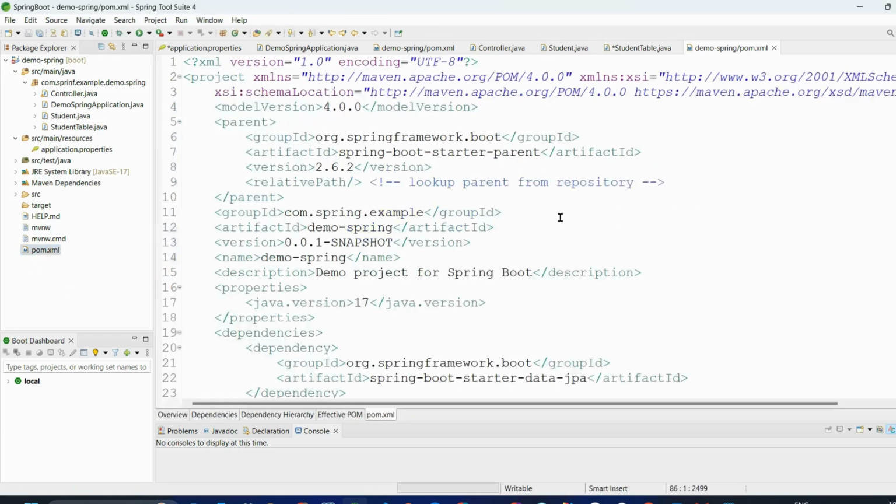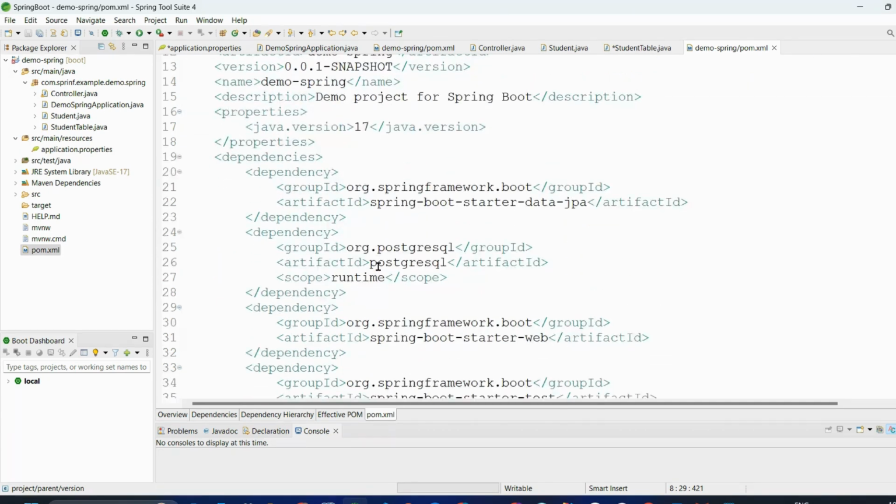Let's understand first here. First, the parent, spring-boot-starter-parent. The purpose of this is a special kind of POM that provides default configurations and versions of various dependencies to ensure compatibility. Then spring-data-jpa is a dependency we should add. The purpose of this is for Spring Data JPA, Hibernate and related components. It simplifies the setup for using JPA to interact with databases.